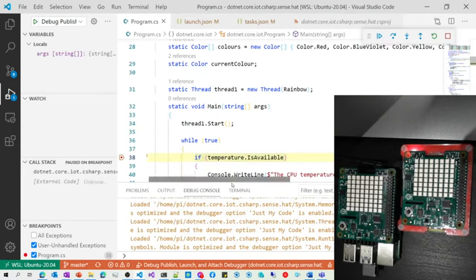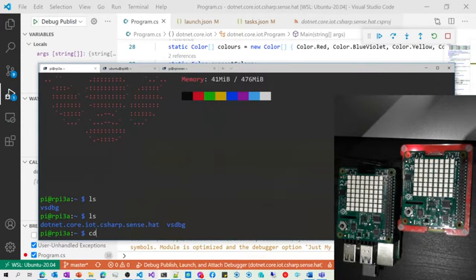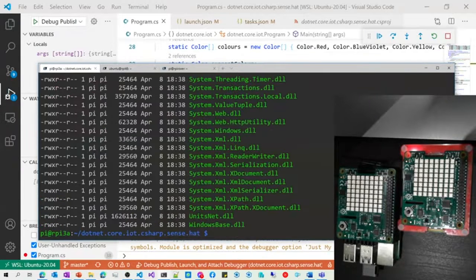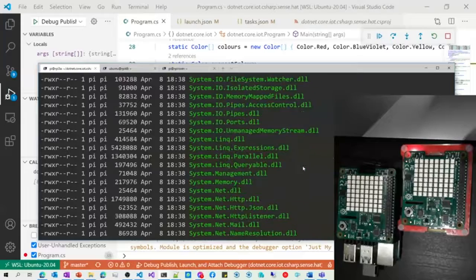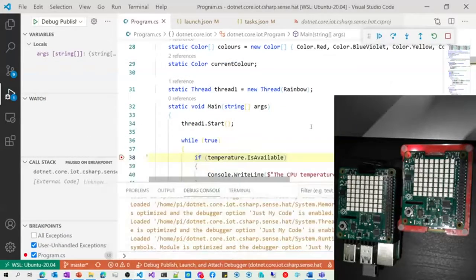And you'll see it's at the breakpoint, and if I do ls on the Raspberry Pi, I can change directory to dotnet and ls all, and you can see there go all the framework files that got copied across. Okay, so we've now got everything on there, and you can see that we've hit the breakpoint.